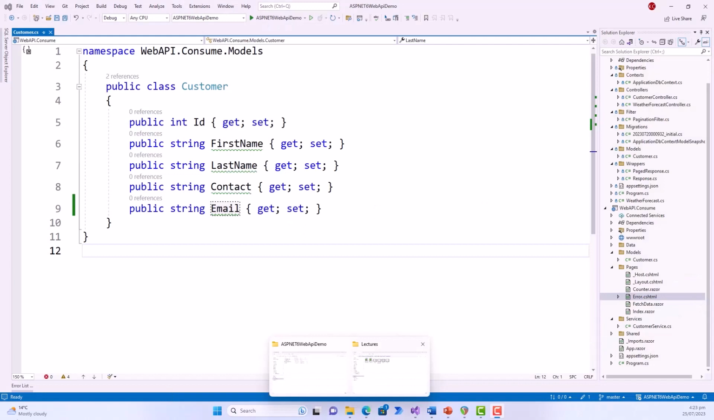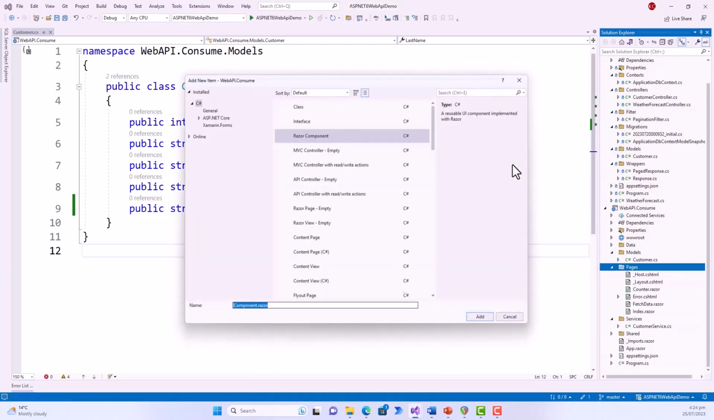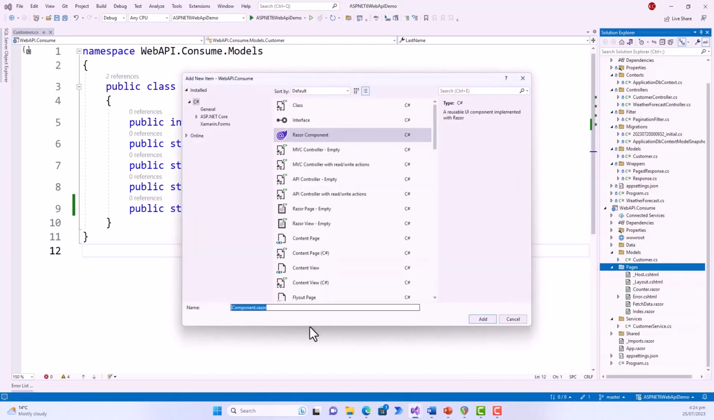I've got this Pages folder of this solution, and I will add a Razor component and call this CustomerList.